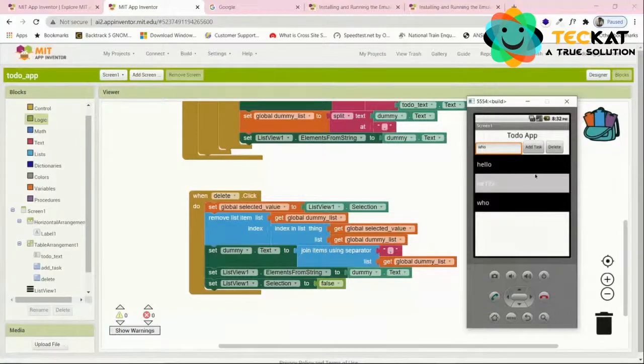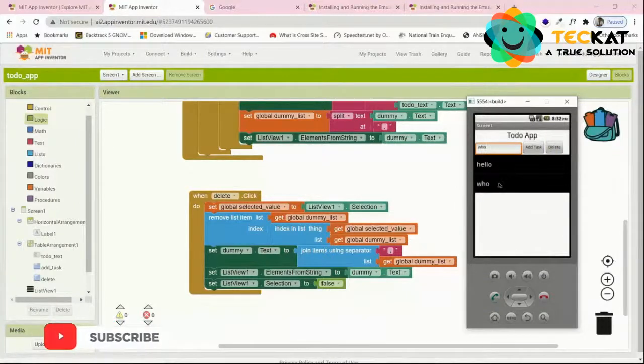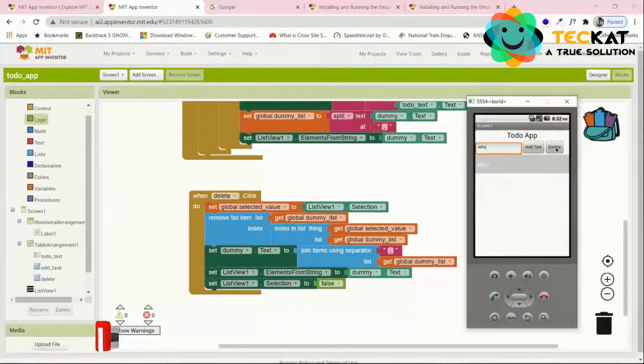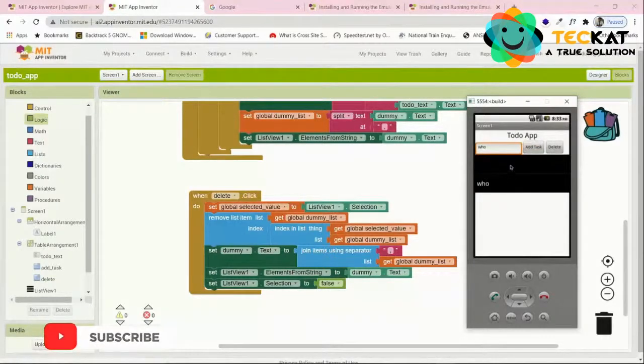Now I'm selecting hey 123, and I'm deleting this task. It's going fine. I'm selecting hello, selecting this task. Now I'm just entering this task once again. I'm just adding a task. So you can see we are getting a blank space. So this is why we are getting this blank space.